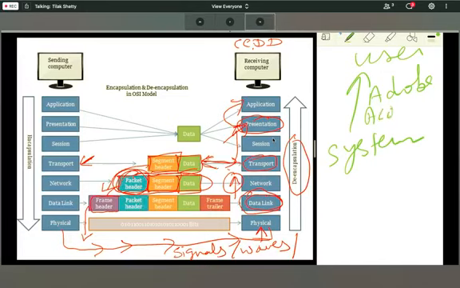So this is the work of the application layer. The application layer is between the user and the system. You got my point? So this whole process is called encapsulation and de-encapsulation in the OSI model.